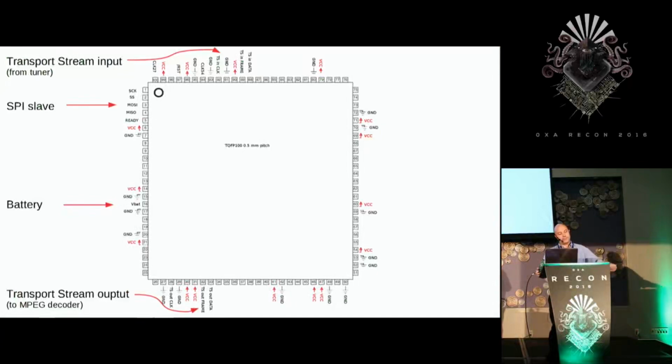Some of the interesting pins on the ACP are labeled here. Pin 1 is marked at the top left corner. There's an SPI slave interface on pins 1 to 5 that's used to communicate with the main controller. There's a battery backup pin that's connected to a 3-volt battery that keeps the RAM contents intact. And there's a serial transport stream input on pins 88 to 92, which receives the data from the demodulator. And then there's a serial transport stream output on pins 28 to 33, which sends the decrypted transport stream to the MPEG decoder to be output to the TV.